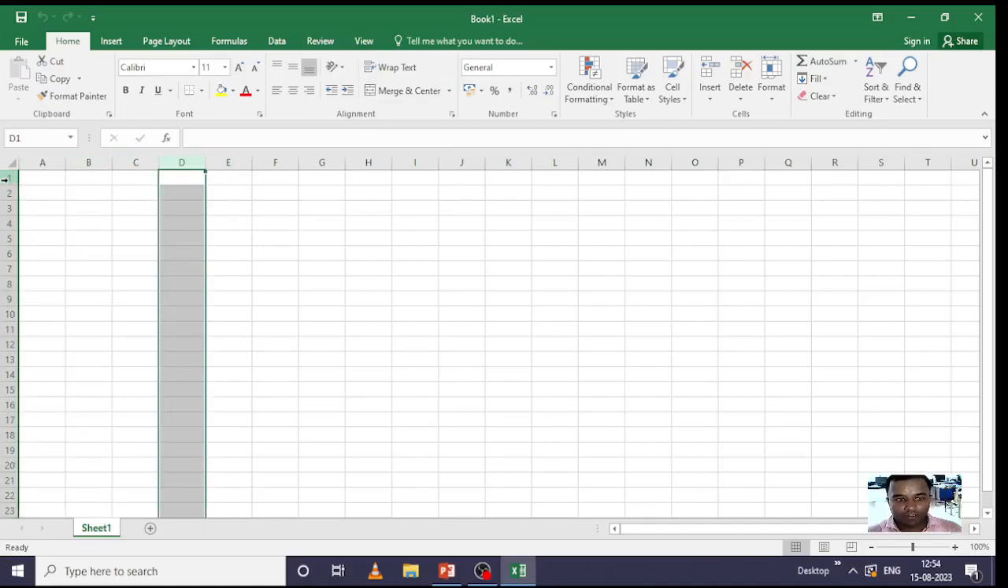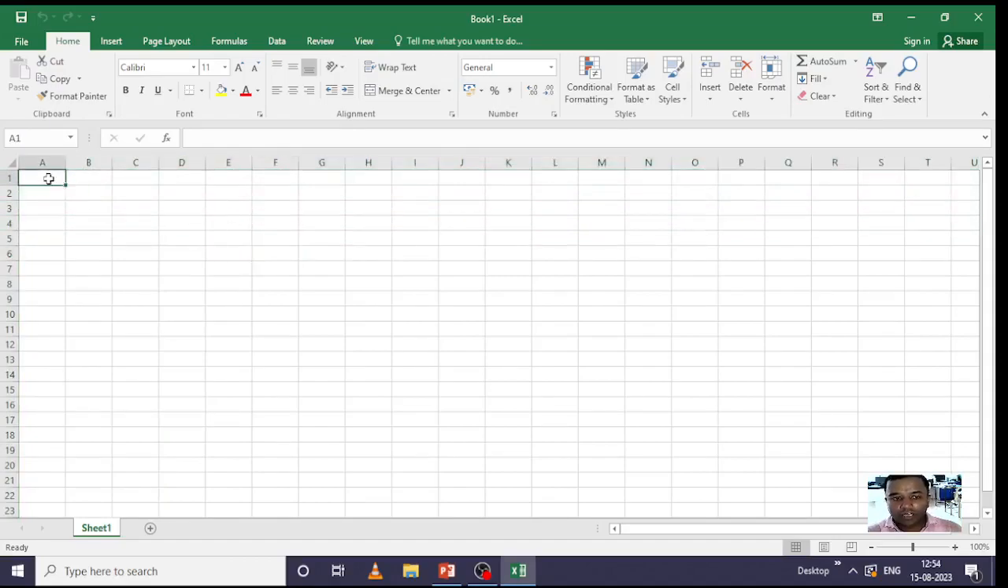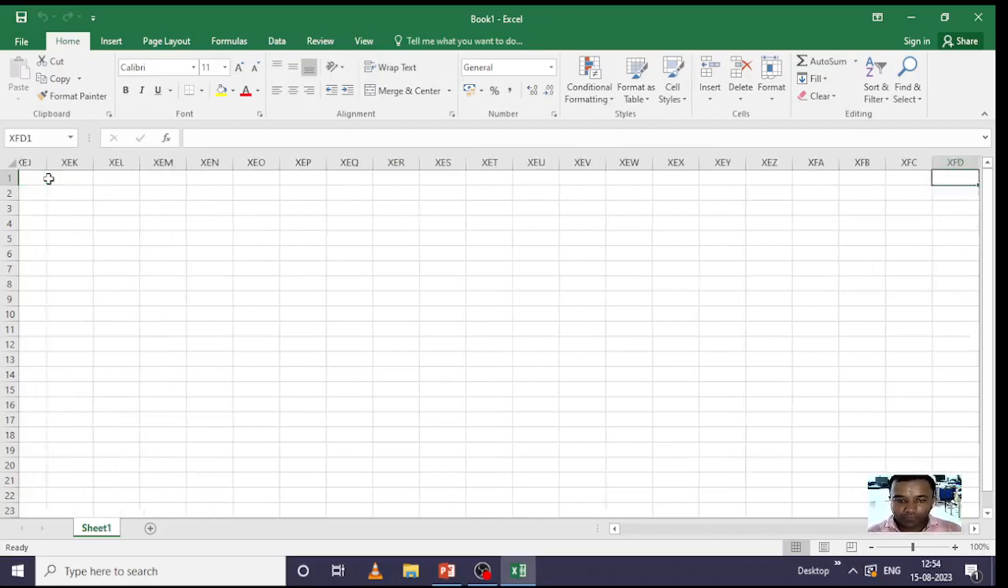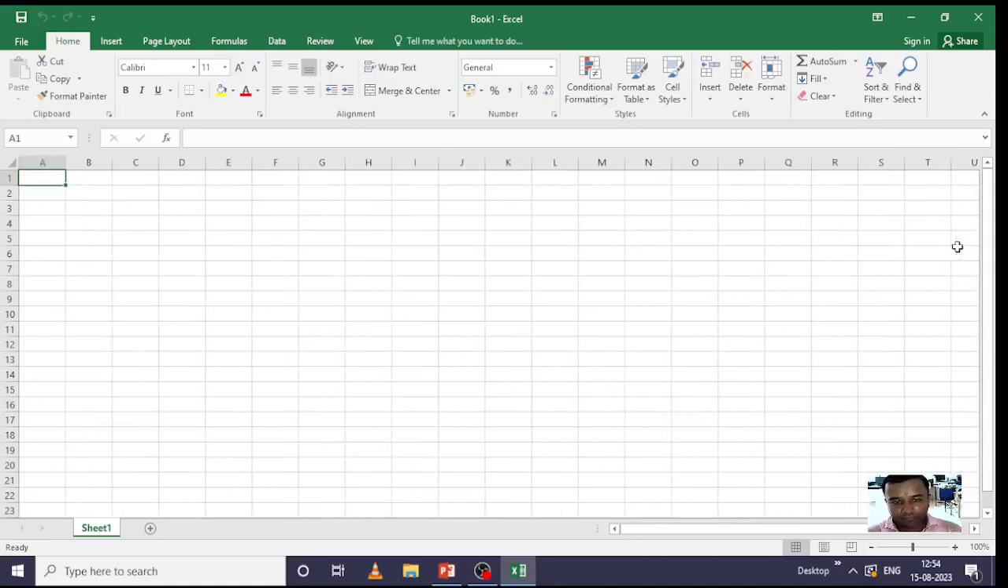whereas the rows are called by numbers 1, 2, 3, 4. So, to go to the last column, Control button, then right arrow. Okay, the last column name is XFD. How to go to the first column name? Control button, then left arrow.